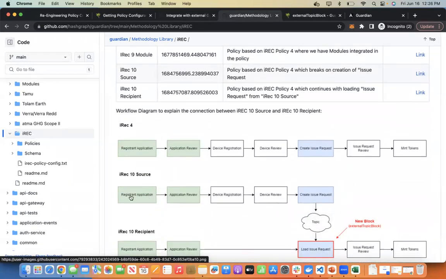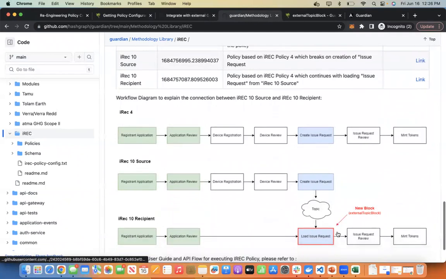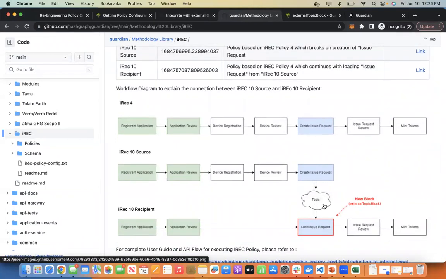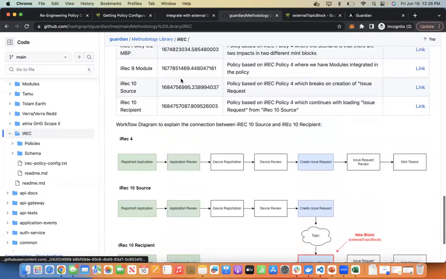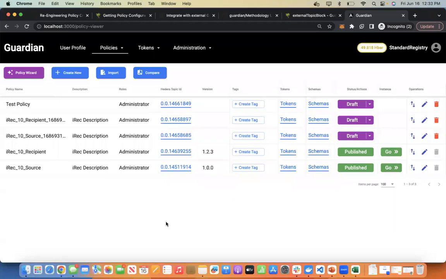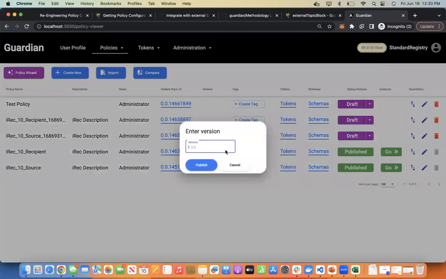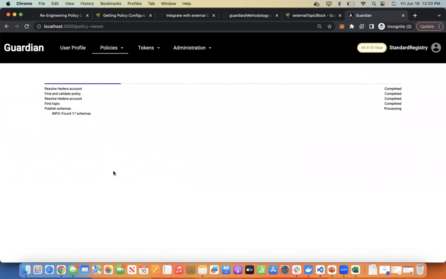You will first be following the first few steps, and then when you enter the topic ID of IREC 10, it will load all the issue requests being submitted by your source, and then it will create a trust chain. Let's look at it by importing these two policies. Once we import the two policies, which are source and recipient, we would like to publish both the policies. So we'll first publish the source policy.